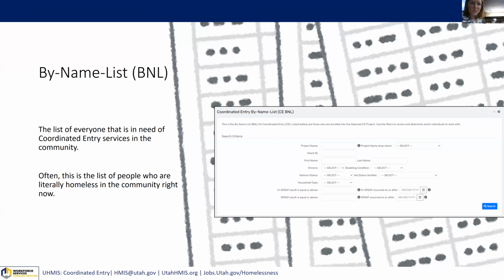The other thing is this project name drop-down. It may default to the coordinated entry list, the project that you can enroll into. You may need to remember to deselect that. When I pull it, because I have access to multiple coordinated entry lists, it doesn't have it automatically selected for me. I know that users who only have access to one will have that one automatically selected for them, which can be a little bit frustrating.